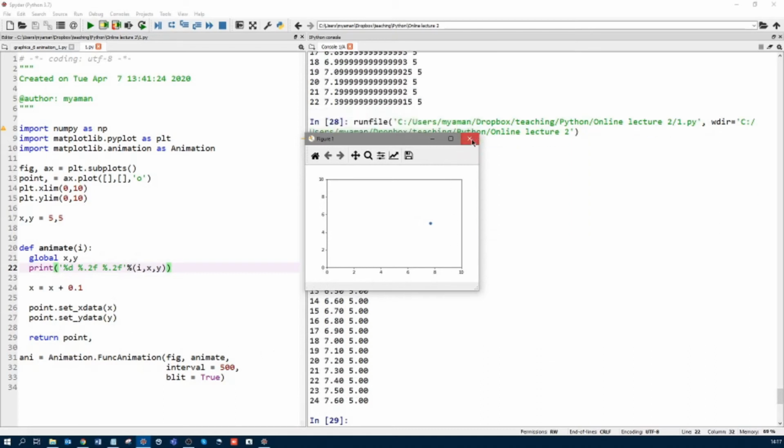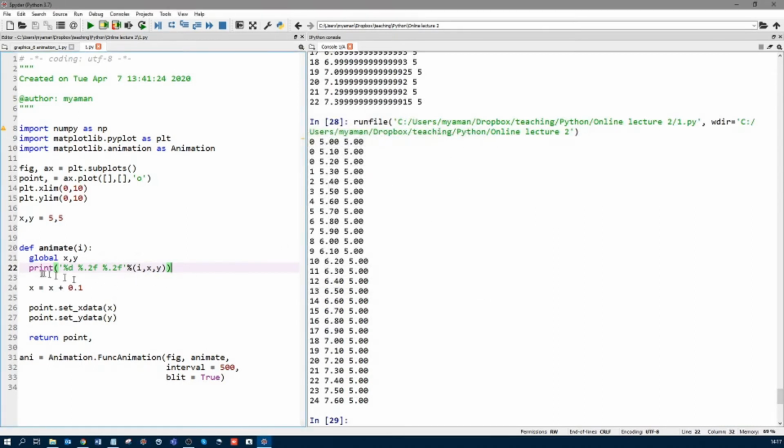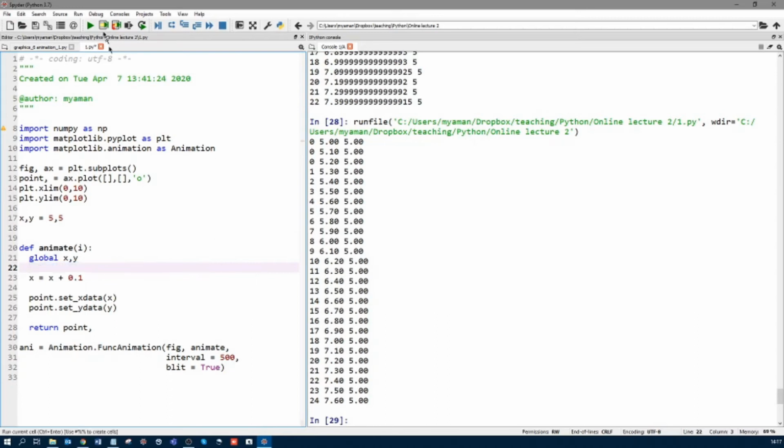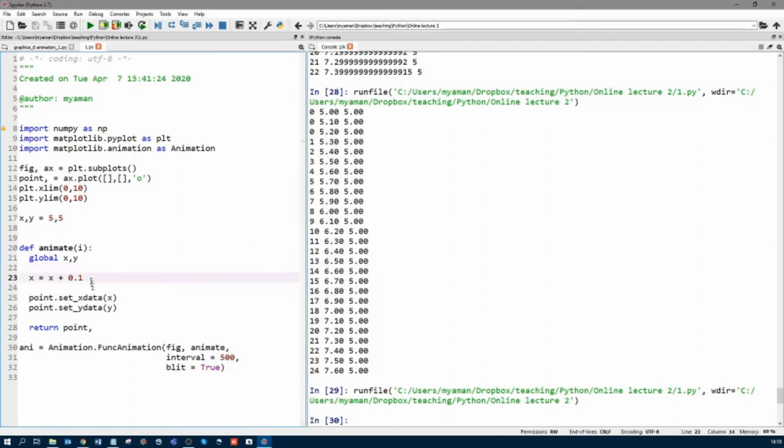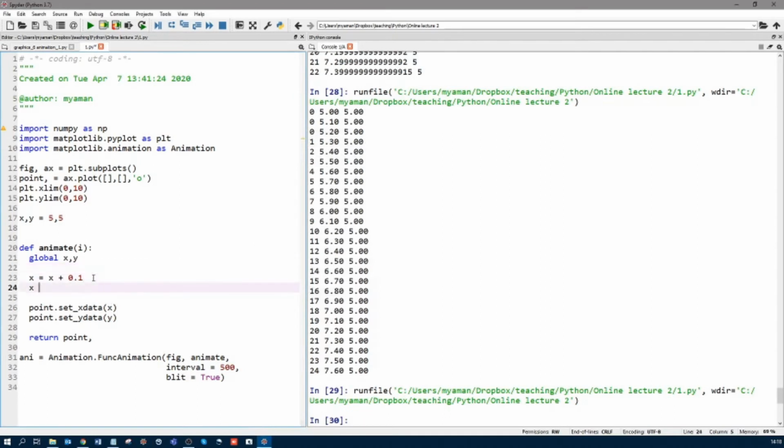Okay, I don't really need this print line, so I want to take it off. You will see the animation works properly without the print line. The point is moving. Okay, how about we also change the y as well?